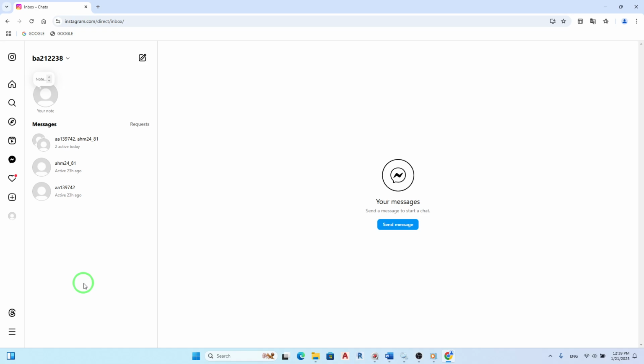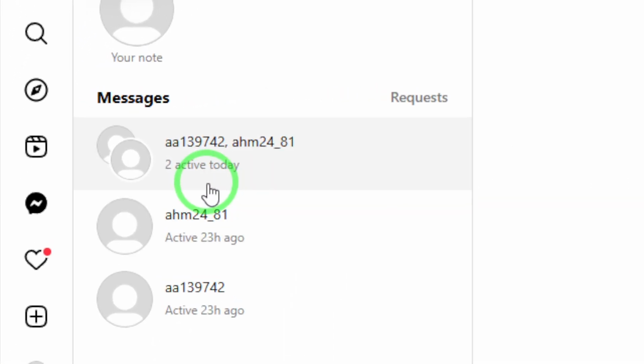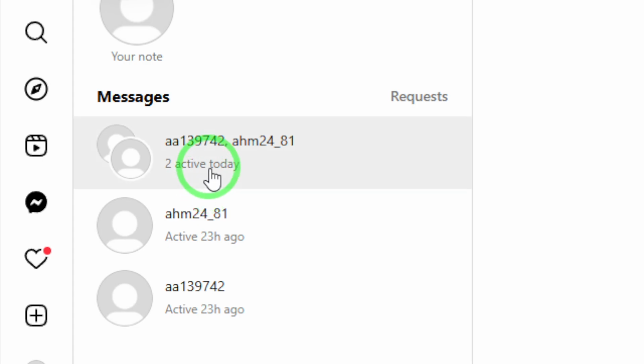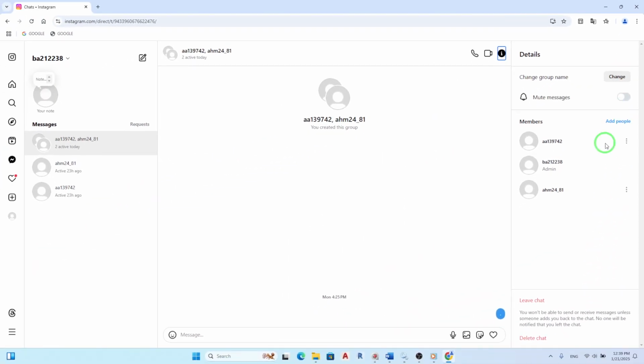Here, find the group chat where you want to add an admin. Click on that group to open it. Once you're in the group chat, look for the info icon, which is usually represented by an eye in a circle at the top right corner of the chat window. Clicking this will open up the group information page, where you can see all members of the group.